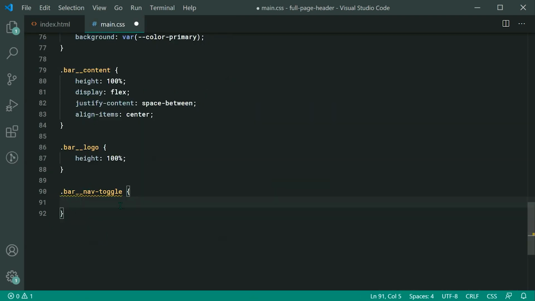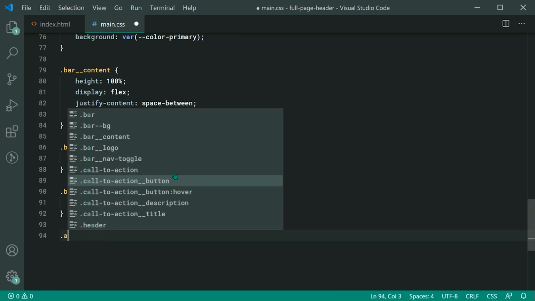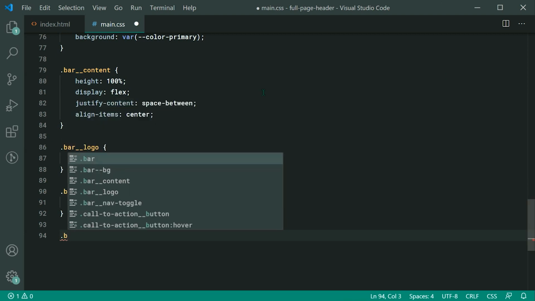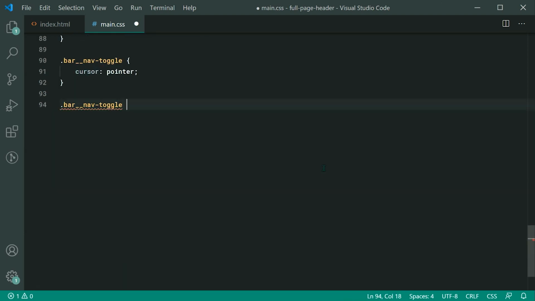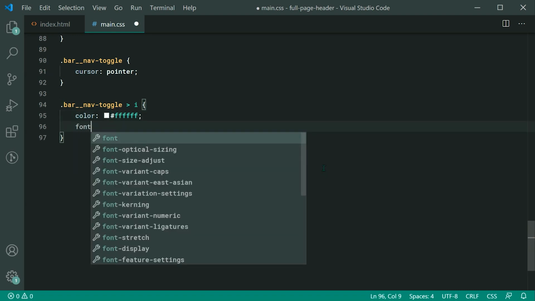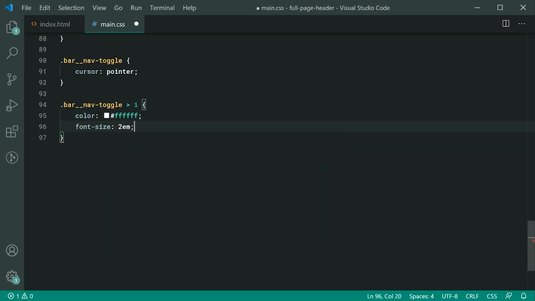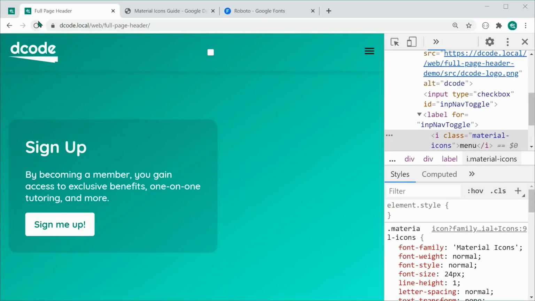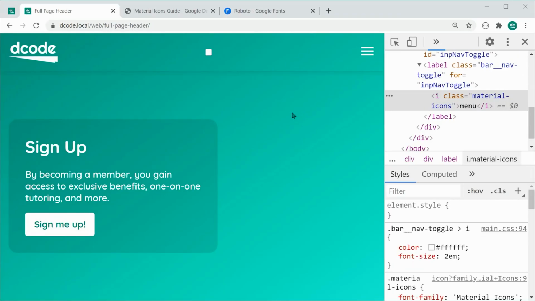So let's go back inside here. For bar nav toggle, we're going to say a cursor of pointer, and also we can then target the actual icon inside of it. For this one, we can just say color, let's make the color white, and also a font size of 2em to make it a bit larger. Now saving this and refreshing gives us this right here.